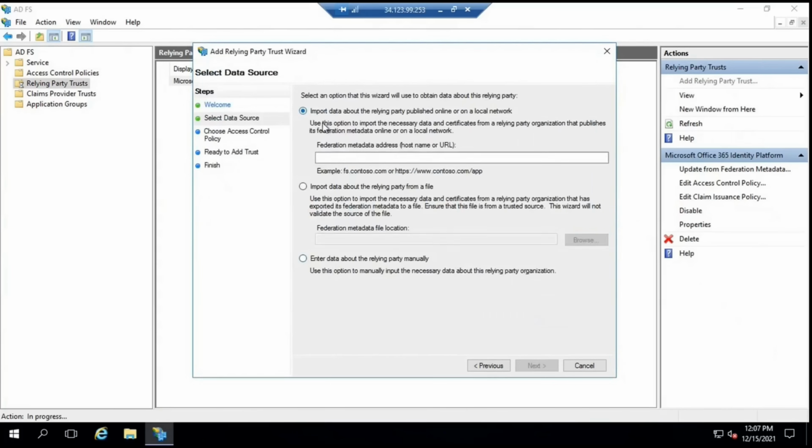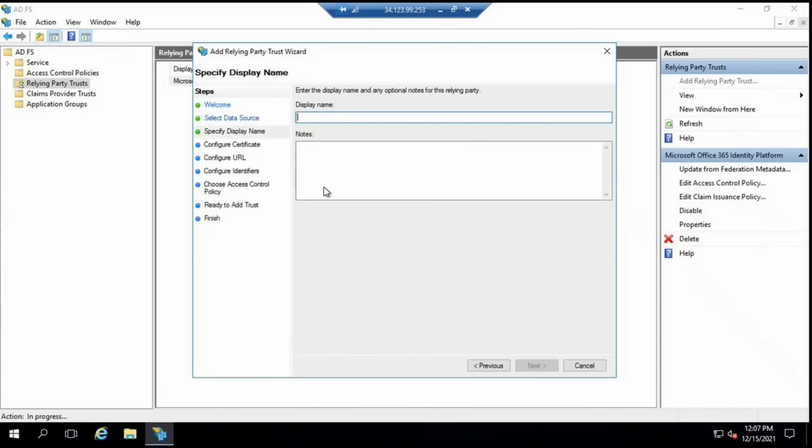Now let's say you do not have an online URL, or you don't have a file on the network, or you do not have an XML file of the federation metadata of the application. In that case, you need to select the third option, that is, enter data about the relying party manually. Click next. Here you can give it a name, for example, test relying party trust, and then click next.